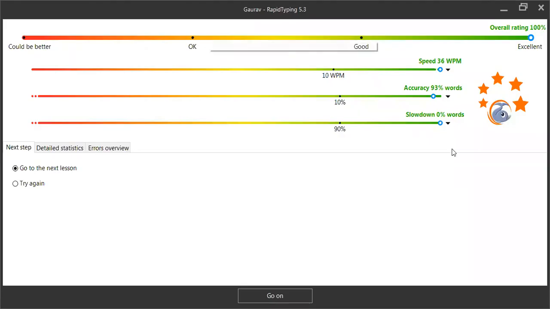So once your typing is over, now overall rating is 100%, excellent. How many words per minute? This is 36 words per minute. Sorry, it is 10 words per minute, and then 10% accuracy and 90% is slowdown rate.